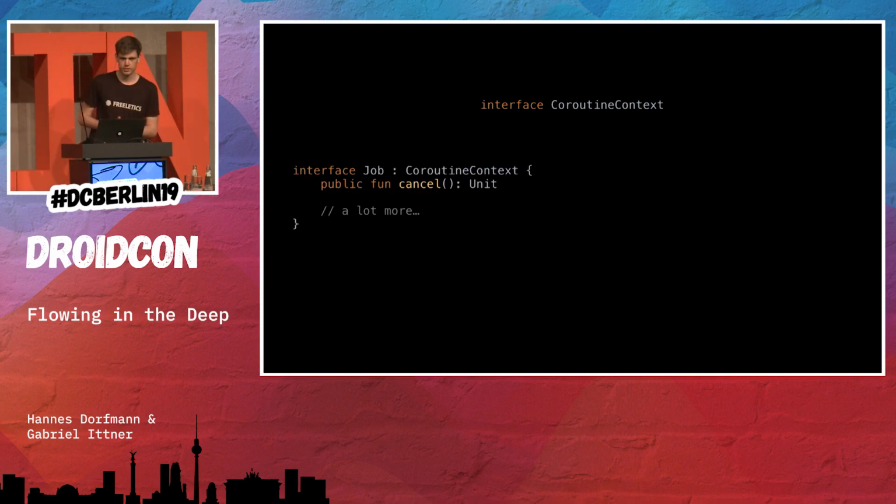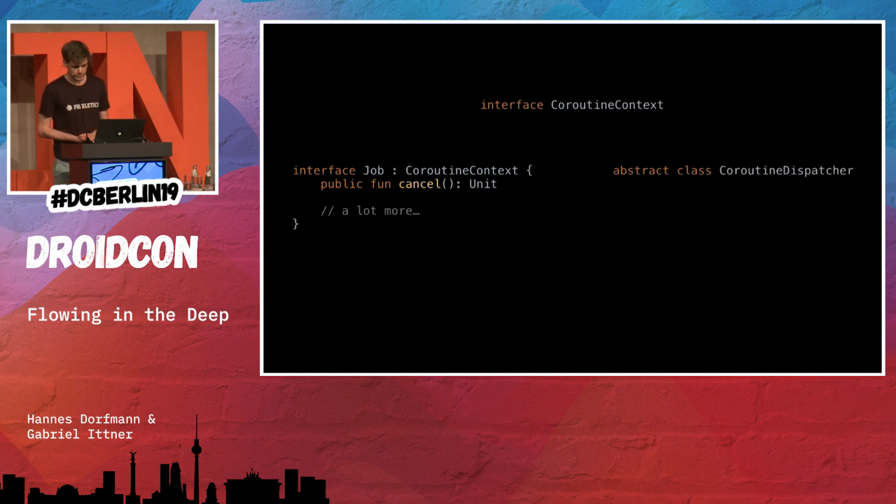The first one is job. We just saw a job. It was used to cancel the inner coroutine, and that's the main use case for us now. It does a lot more internally and for coroutines themselves, but we will just ignore that here. The other context is the coroutine dispatcher. It basically is like a scheduler in RxJava. It determines where your coroutine runs.